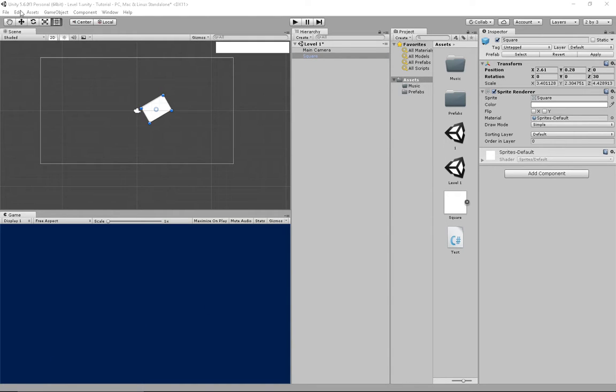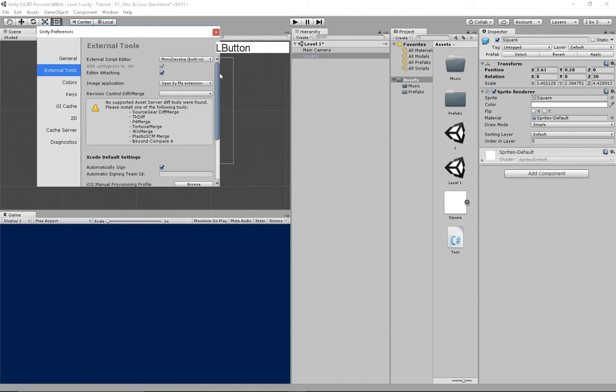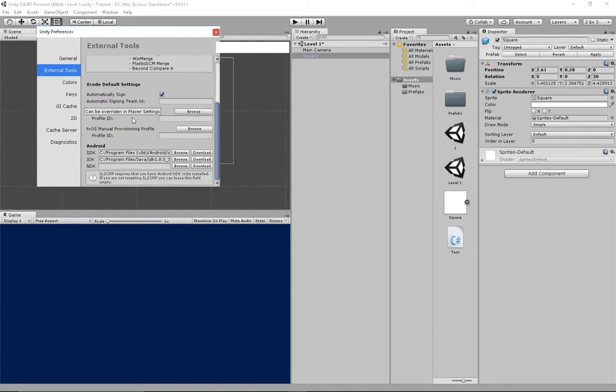It's also very important to set up your preferences. Press on Edit, Preferences, and then on External Tools. You can here choose your external script editor. I'm using MonoDevelop because it's built into Unity and it's a very good one. You can also use Visual Studio 2015. I think 2015 is the newest one. I don't know. It's a community edition. It's for free. But I like MonoDevelop, and Visual Studio is great also.